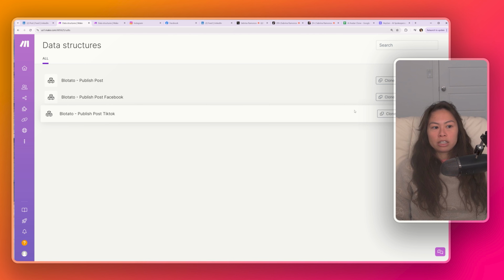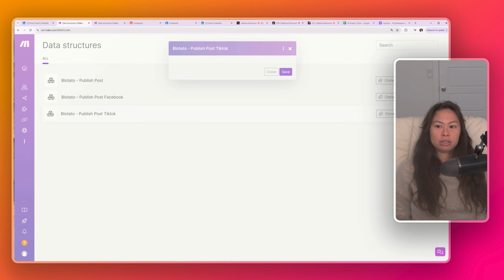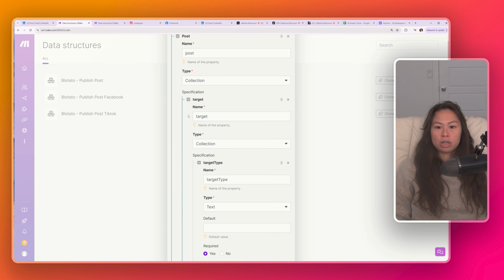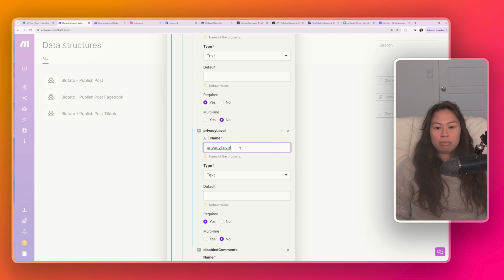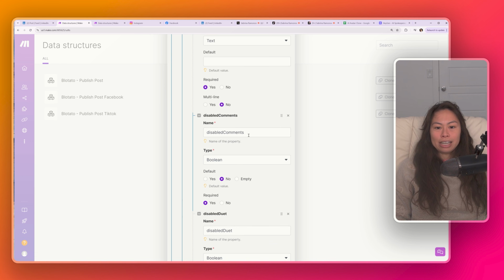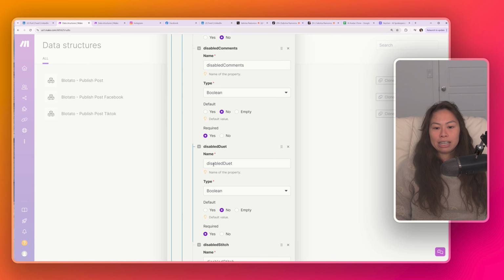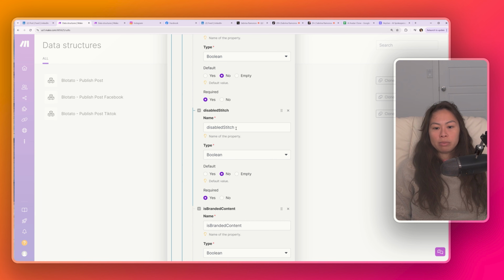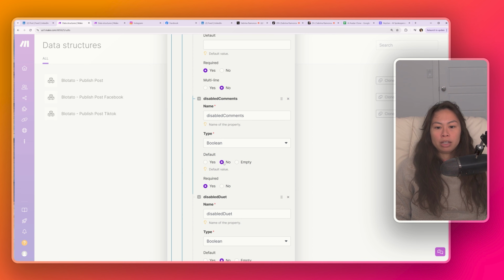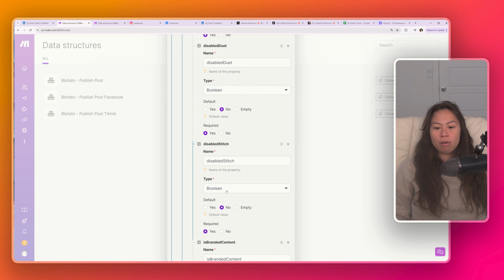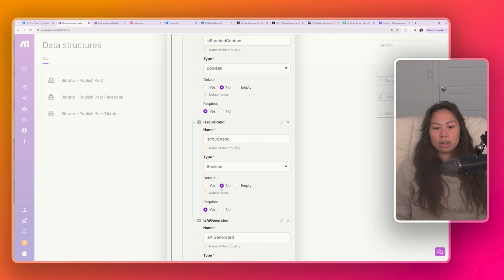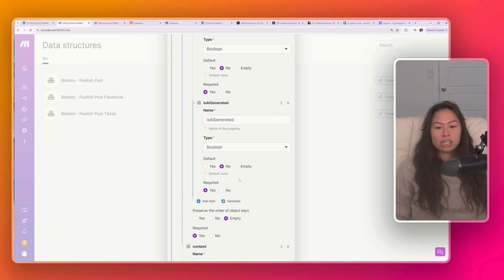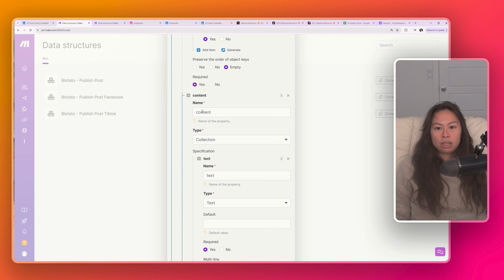And now the last one, TikTok. This one's pretty different from the other ones. This part is the same: post, type collection, target, collection, target type. This is new: privacy level, just text. Disabled comments, which is a Boolean. Disabled duets, which is a Boolean. Disabled stitch, which is a Boolean. Notice that I'm setting the default values of these. Disabled comments, no. Disabled duet, no. Disabled stitch, no. Is branded content, no. Is your brand, no. Is AI generated, I set the default to no. Everything else is the same.